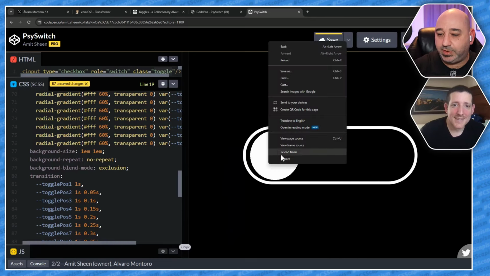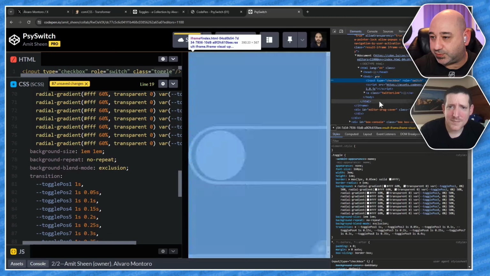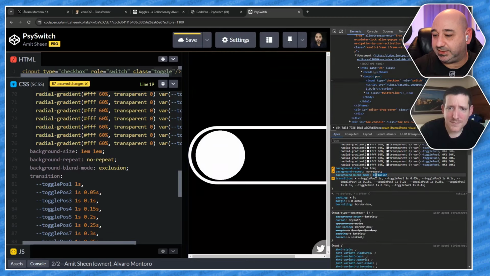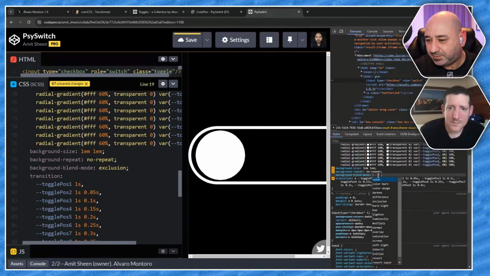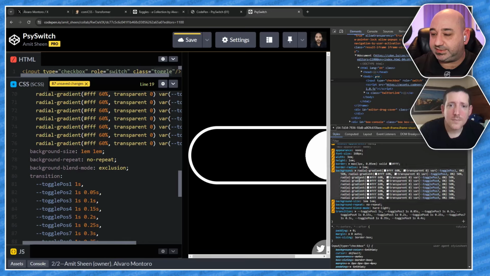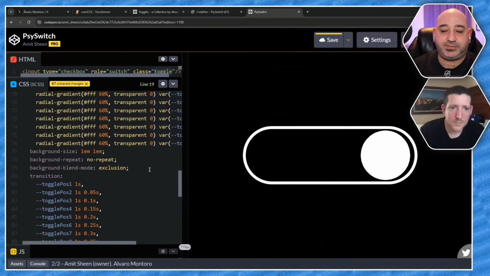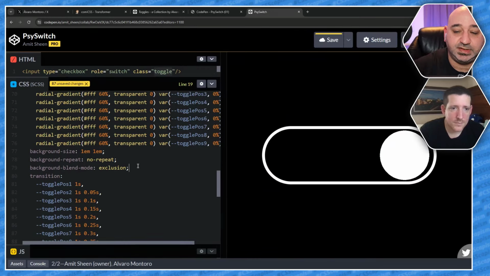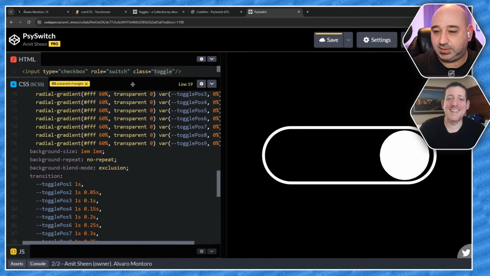But this already looks, I think, pretty much amazing. And by the way, if you want, let's do inspect and try different types of blend modes. In this case, because it's just black and white, I think that difference or exclusion works the best. It looks amazing. I'm going to copy it for my collection.